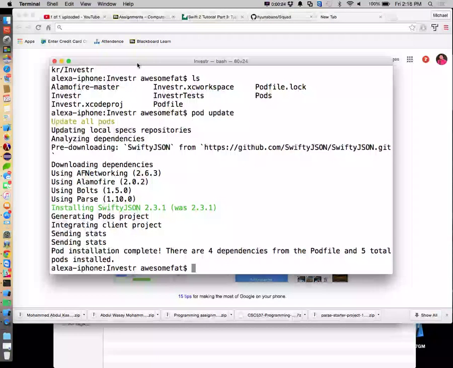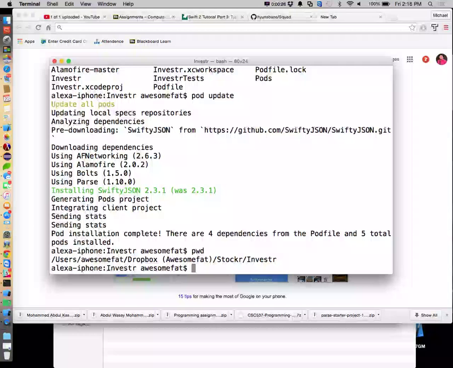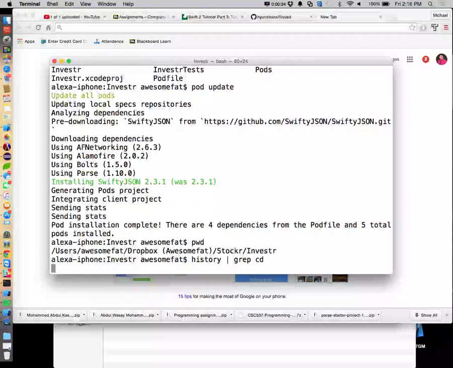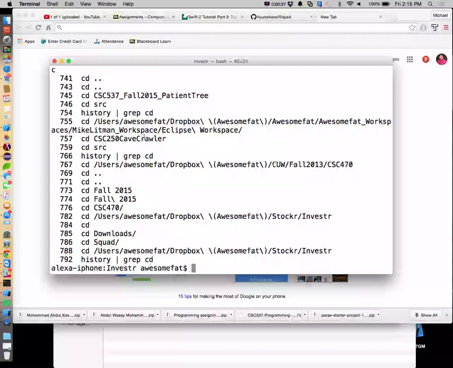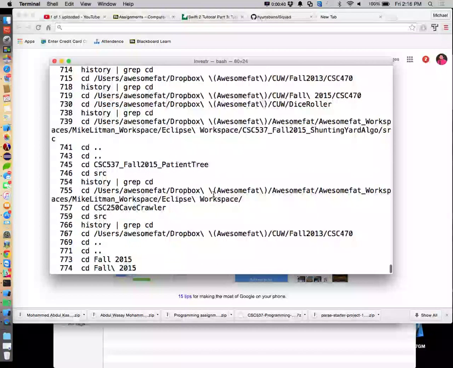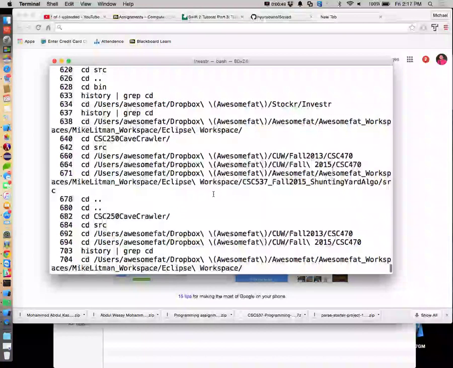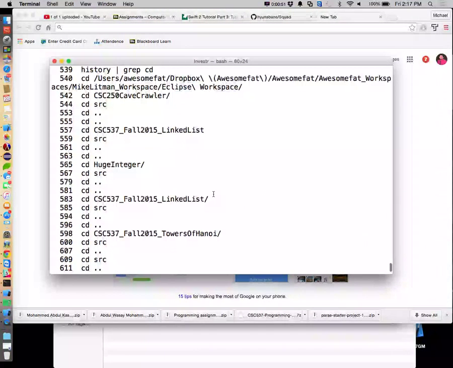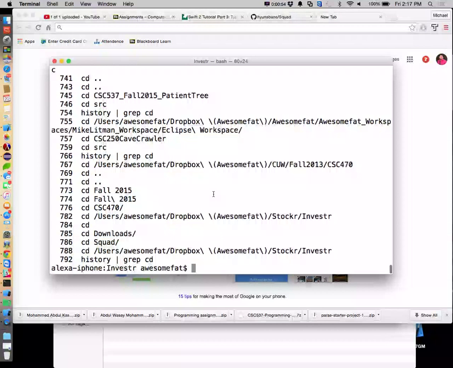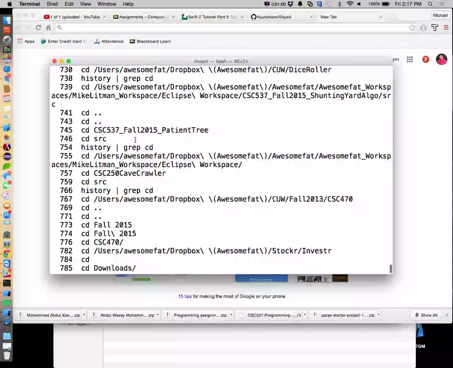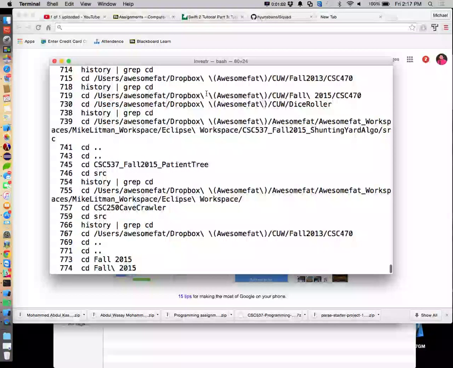All right. So let me figure out where we're currently sitting here. So let's do history, grep for cd. Did I just drag it in there? I'm looking for our dice roller. Yeah, you passed it. It's up a little bit. Oh, here it is.